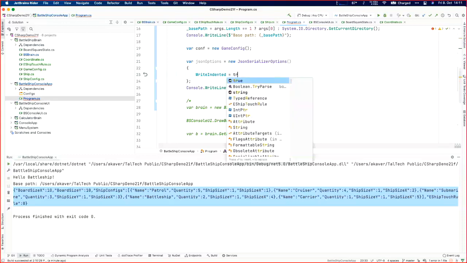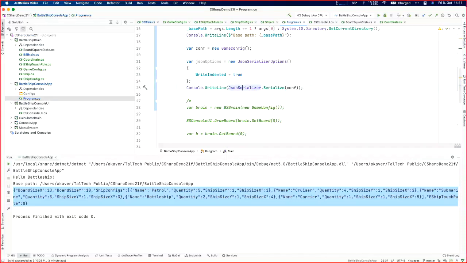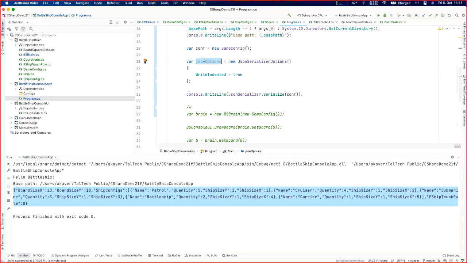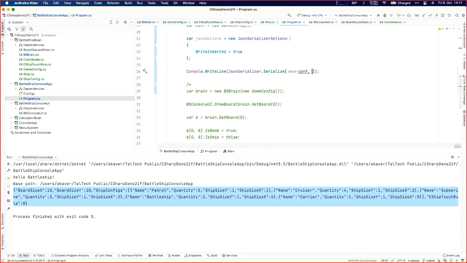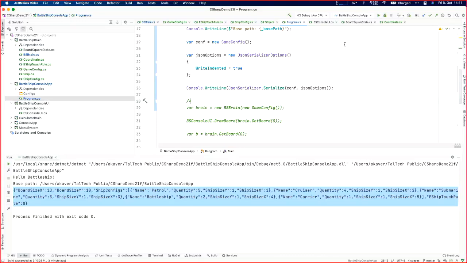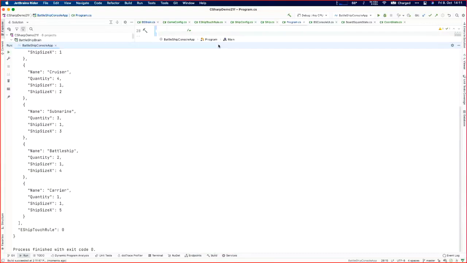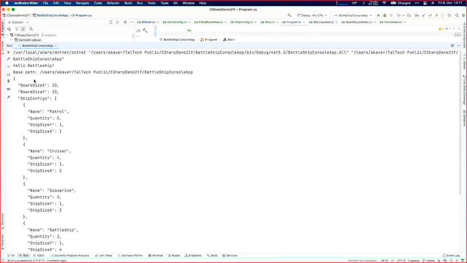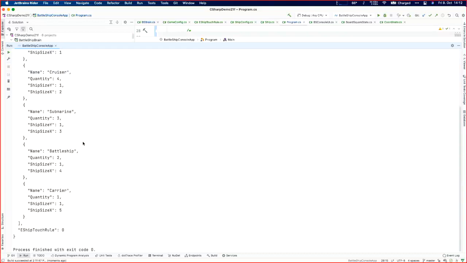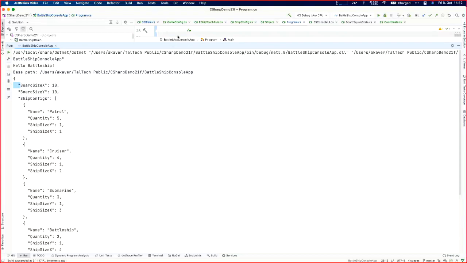And maybe the only thing we want is this right indented, so it formats it nicer. And then the JSON options is the second parameter. This will just make it easier to read for our eyes. It doesn't change the data in any way, it just adds line feeds and tabulation or spaces actually. But it's easier to read. Okay.